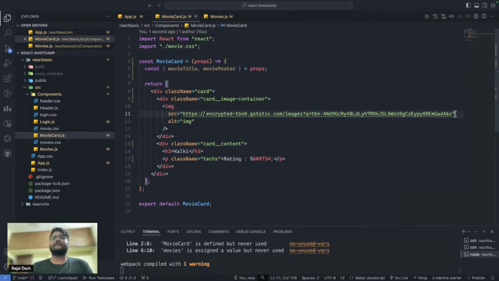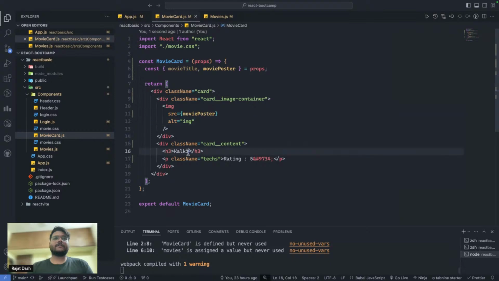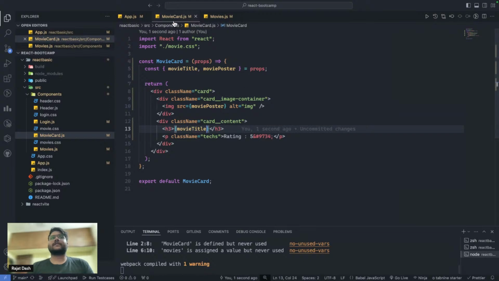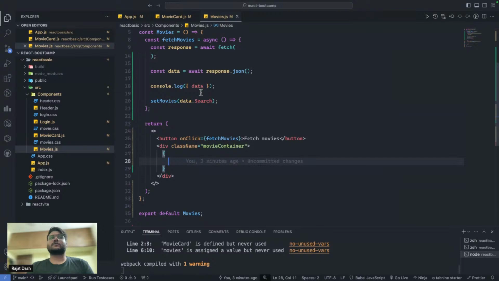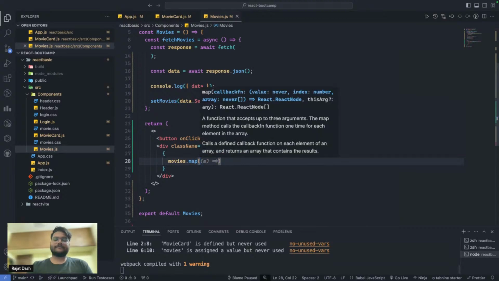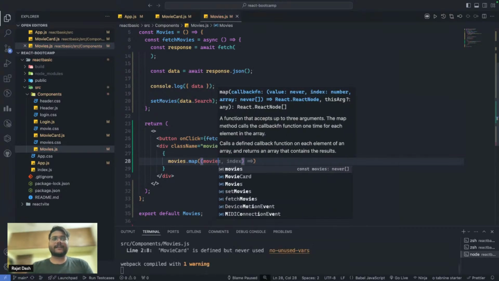And here in the movie, instead of this complete huge URL, I'll simply say movie poster here. And instead of this name, I'll say movie title here. Right? So we have updated our movie card component to present us with dynamic data. Now to map, we'll simply go with movies. I'll say map. It will return us individual movie objects of that array.